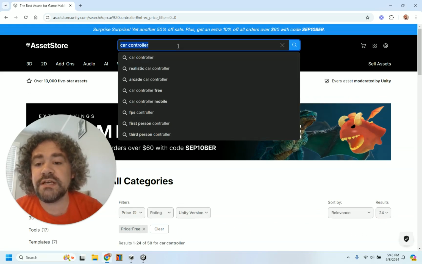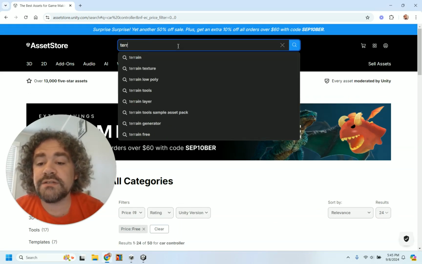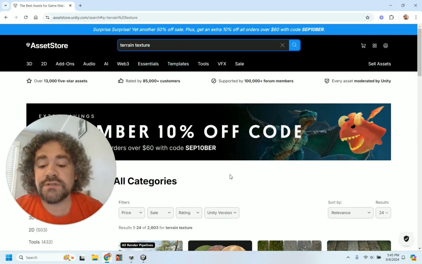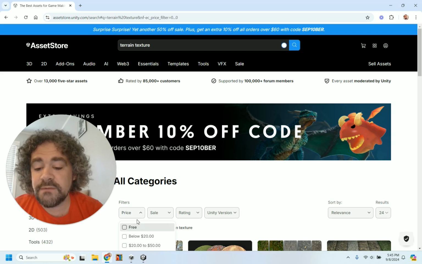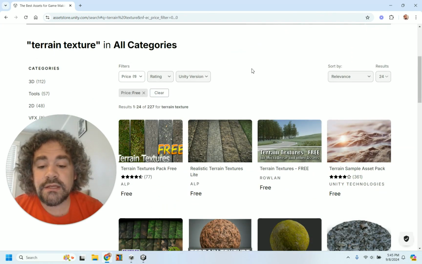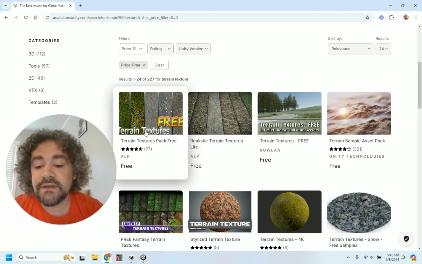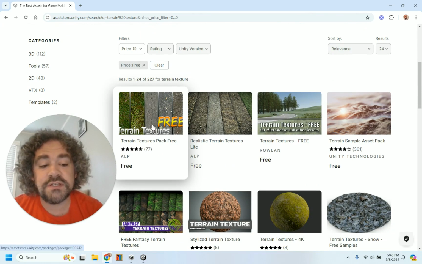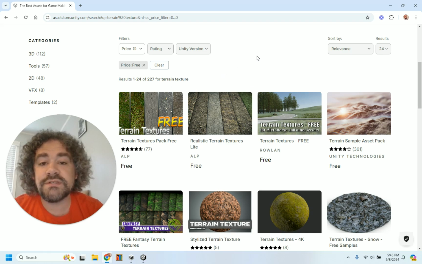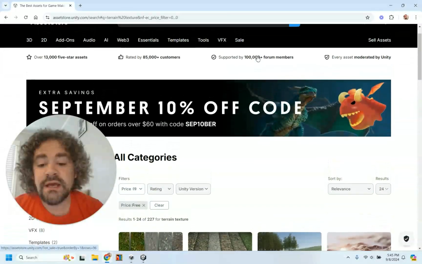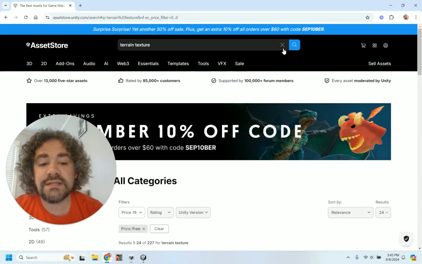Other things you're going to want to need for today, we are looking at terrains. So we're going to do a search for terrain textures. Once again, I'm going to switch this to free. And there are a lot of things here. I think I'm going to use this one because once again, it seems to be pretty highly rated. So I'll be using this one. But if there's something else you'd rather use, that is up to you. I am going to show you today how to build terrains and have a lot of fun doing that.